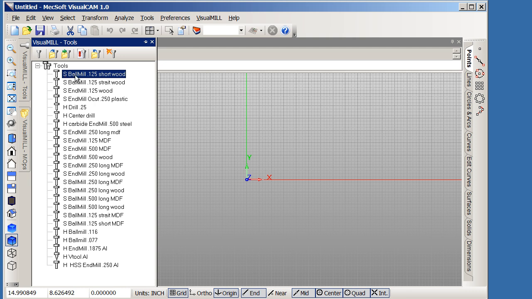I indicate the type of cutter. This is a ball mill. Here's an end mill. Here's a drill. Here's a center drill. It just makes it a little easier to pick out of the list if I indicate the tool cutter type. I indicate the diameter. Here's a 125 thousandths, or eighth inch.